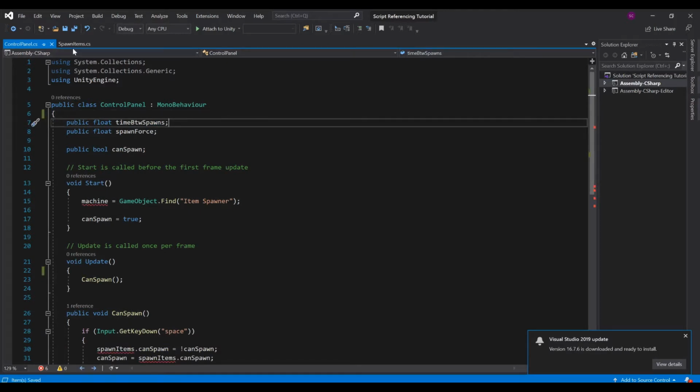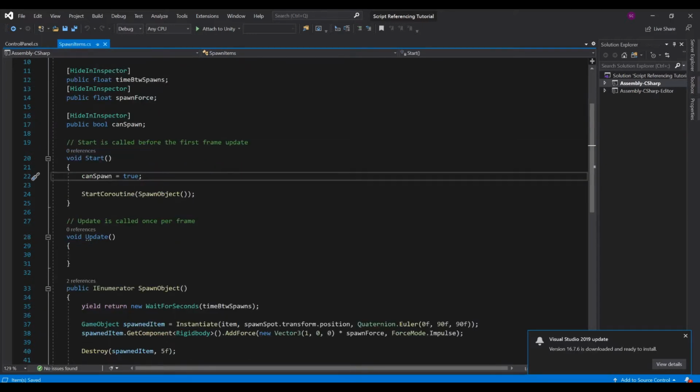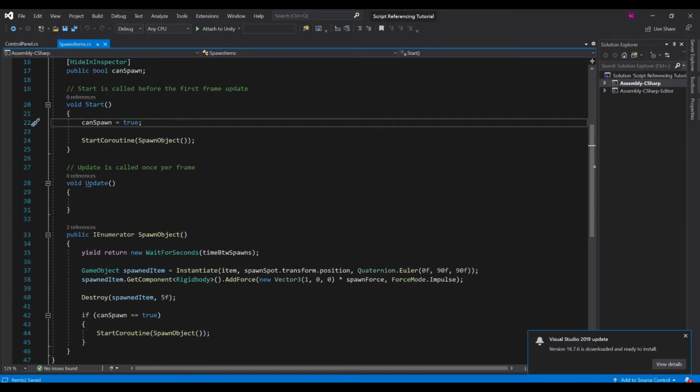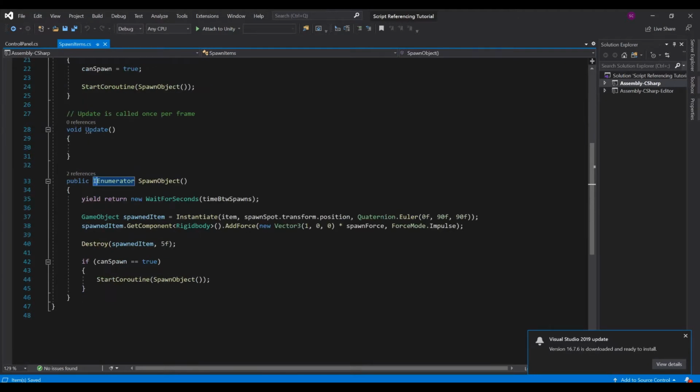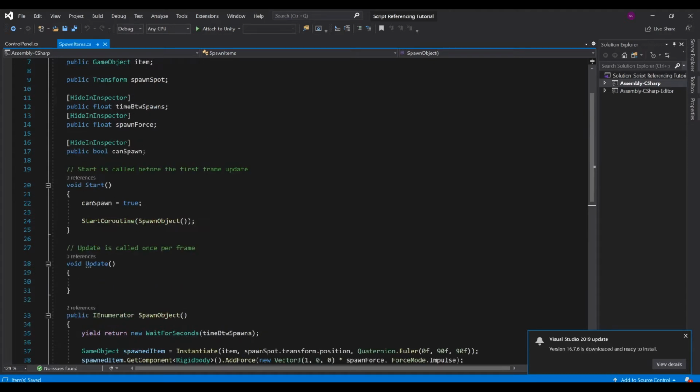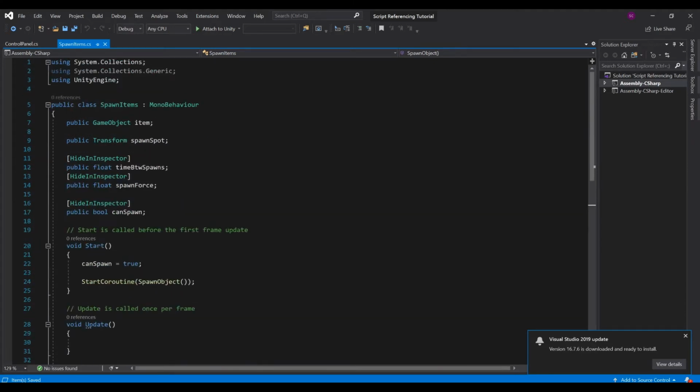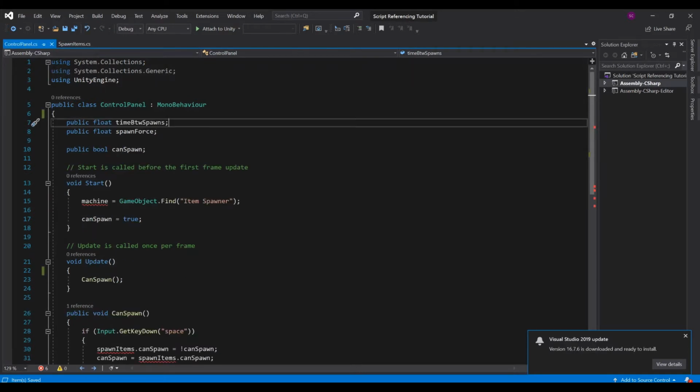So if I go over to the spawn item script, we can see a couple of really key features. So now we have a coroutine here that basically just spawns an item every however long, every 1 second, every time between spawns, and then destroys it after 5 seconds. So that's really simple, okay? All we've done is we've hidden our variables in the inspector so we can't access them. So we have to have some way to influence these through another script, which comes in our control panel.